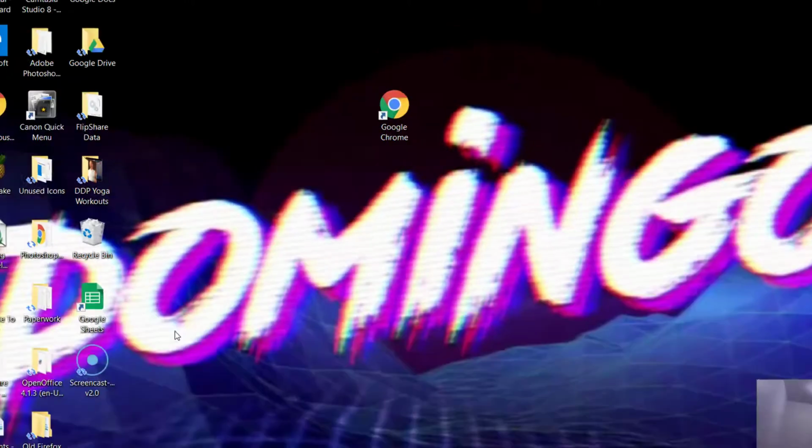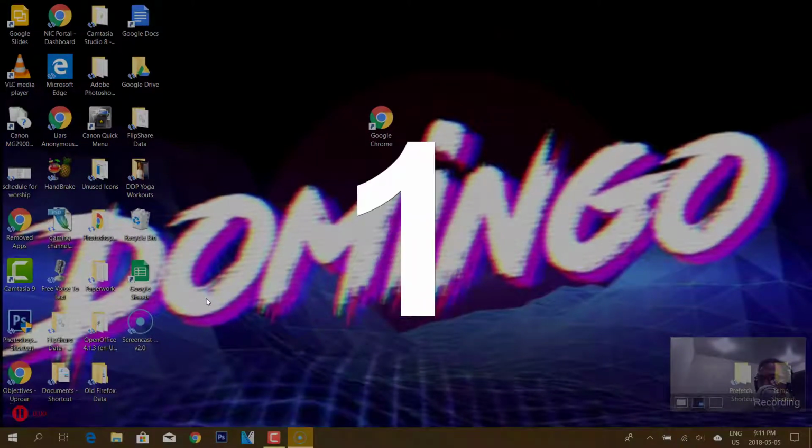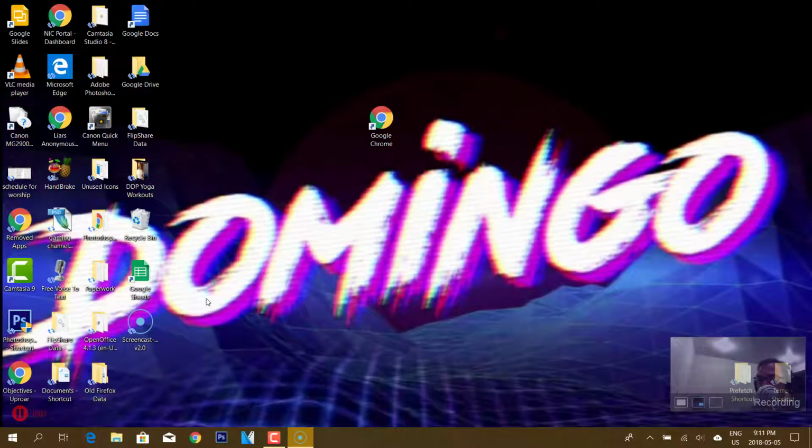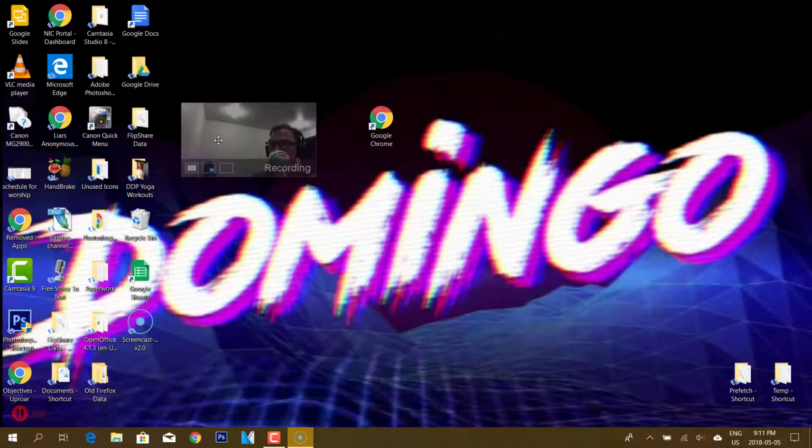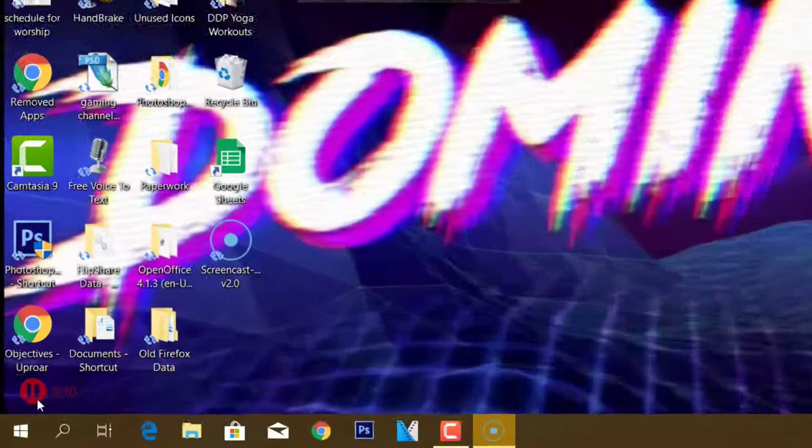So we're going to press record. The recording will give us a countdown like this, and then it'll capture everything that we do here. It'll pick up the cursor, it'll pick up the webcam video right here, and it allows you to pause by clicking on the pause button right here.